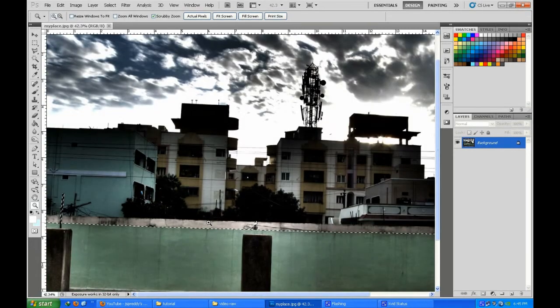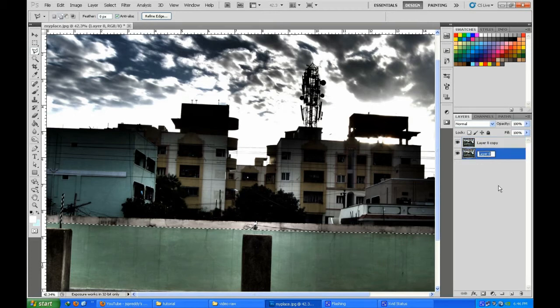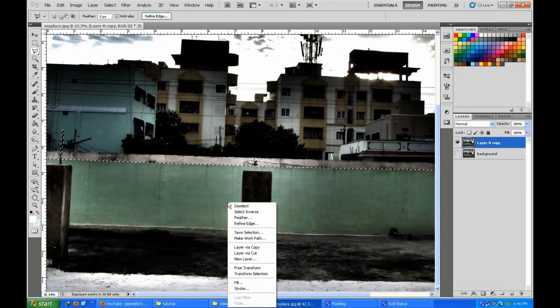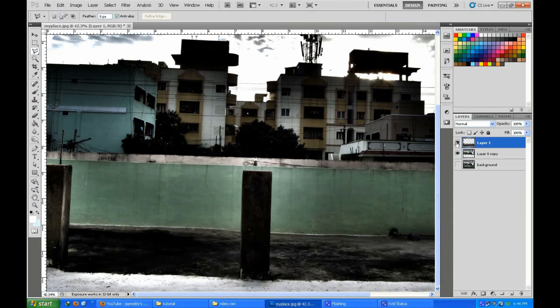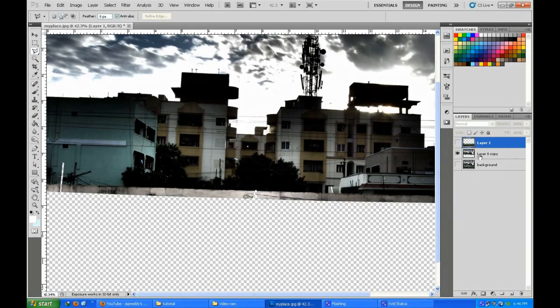Doesn't matter. So now this is a background layer. Now double click on this lock and make it into a normal layer, and let's just duplicate this layer, and we'll name this background, and we'll hide it for now. We have this selected. Right now let us make this into a separate layer via cut. That's done. Now the other one is the next building.